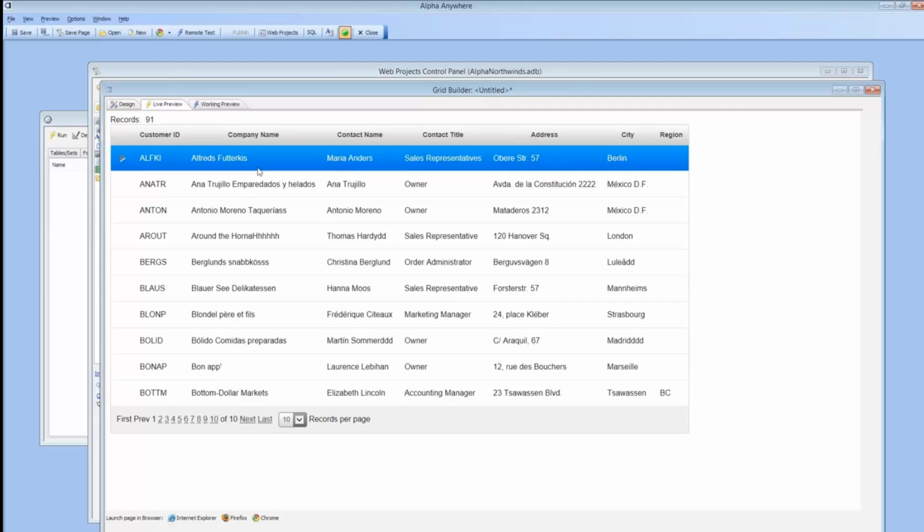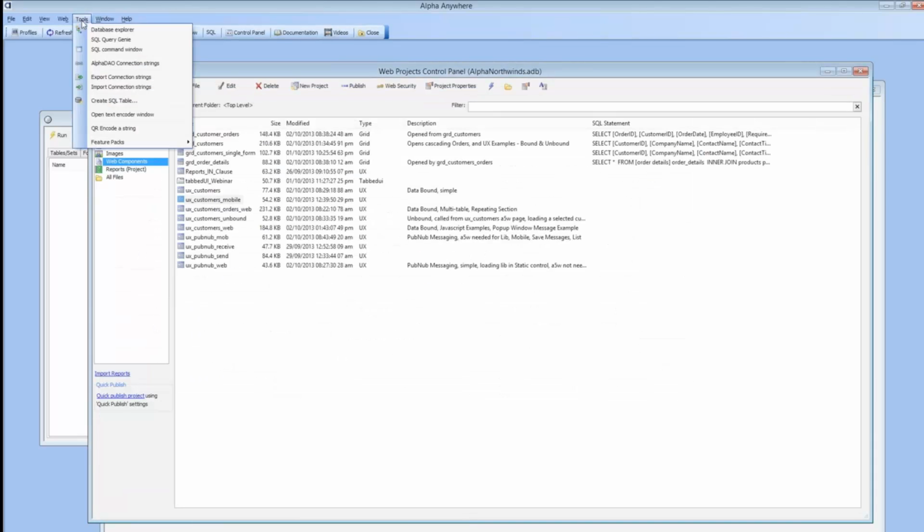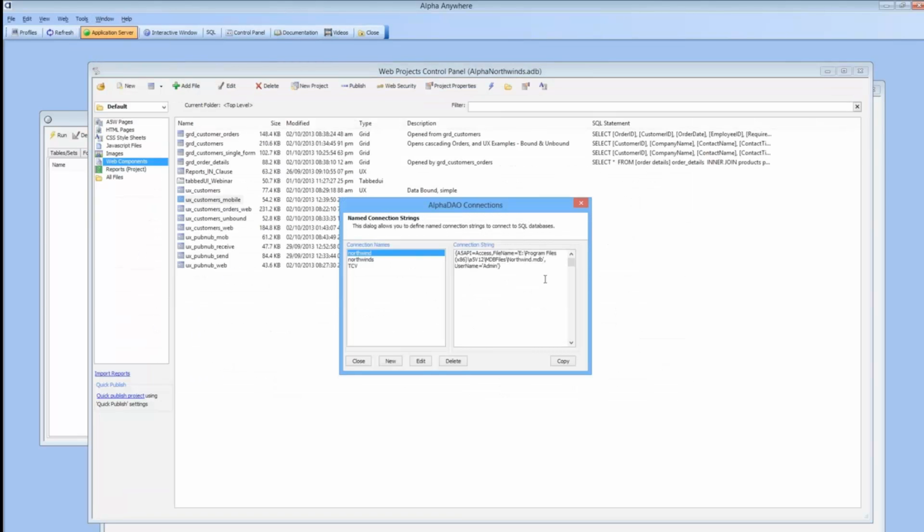Right, so nothing needed to be imported. You just pointed directly to the MDB file. So any updates that you made here would be reflected if you went back into Access and looked at it there as well. Yep. As long as you have a named connection going, everything's possible.